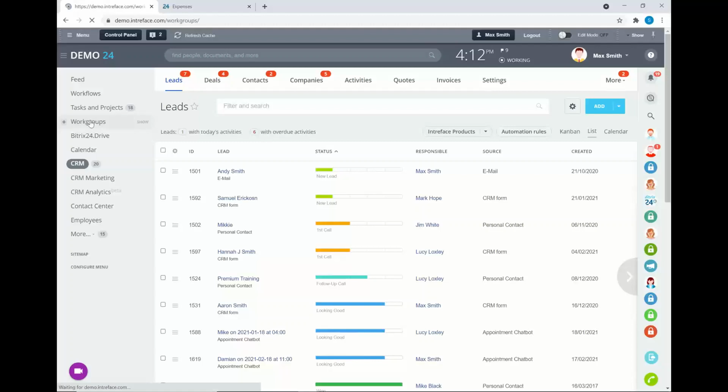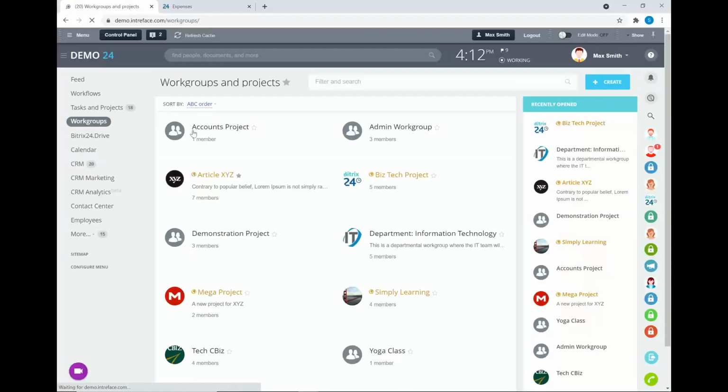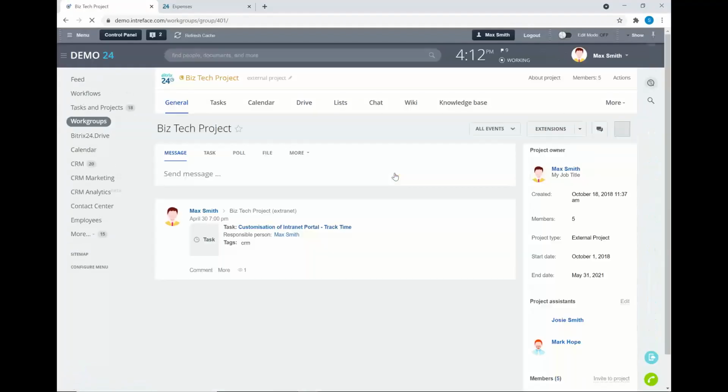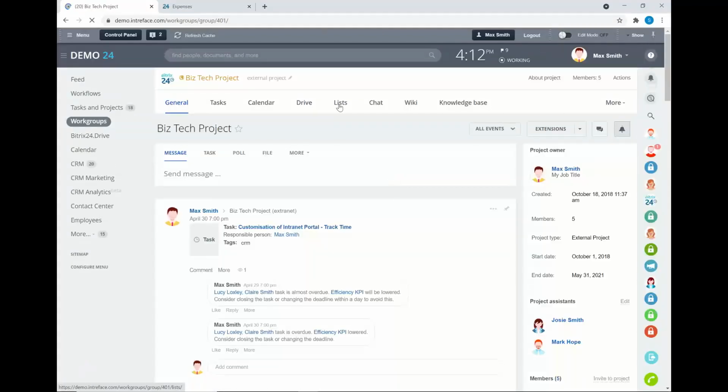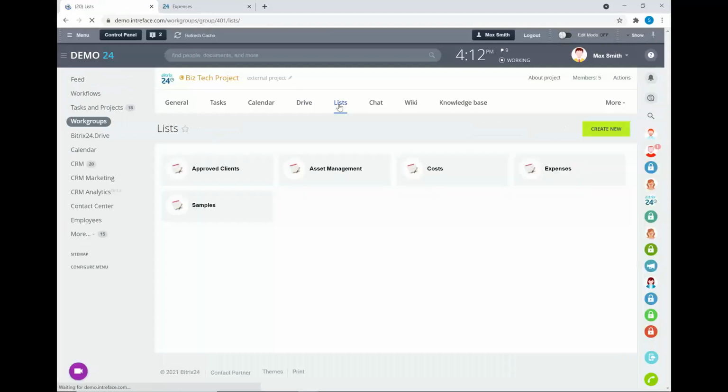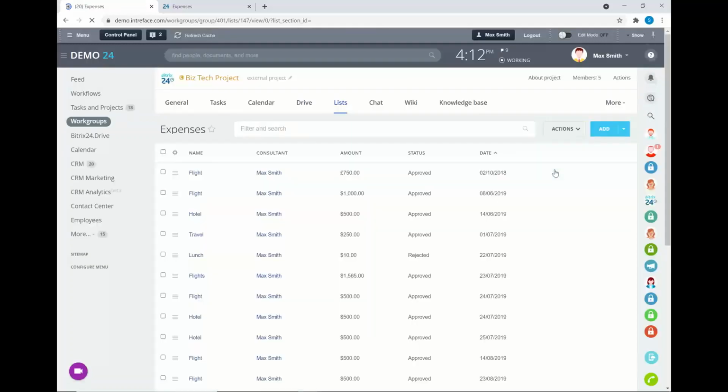Inside work groups, where you can manage your projects, you have the ability to use lists, and within lists you have the business process section, so you can trigger those processes. A very common type of list is expenses. So you can store all of the expenses, for example, on the different types of projects that you use. And from here, we could then run different types of processes. So for example, on this list, we have an approval process that we could run.